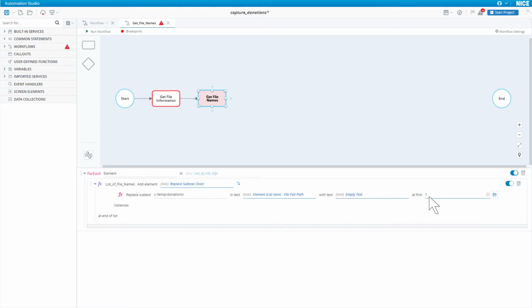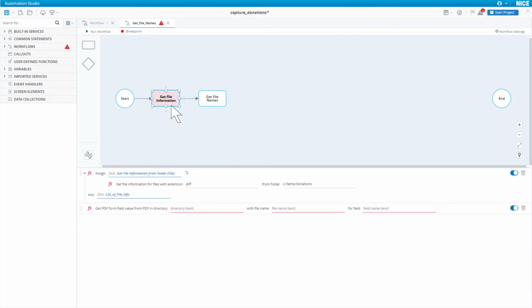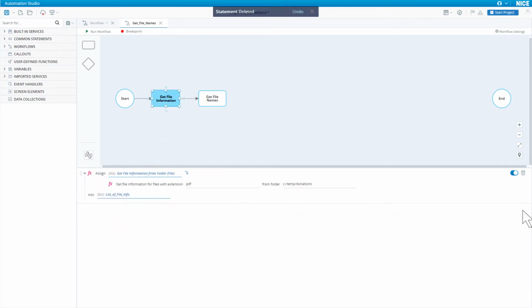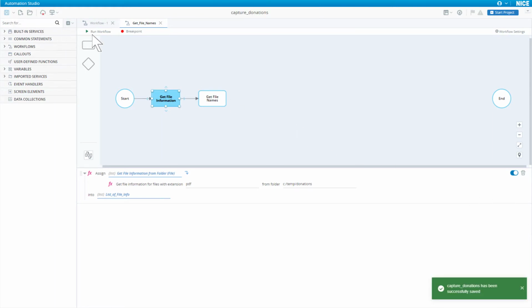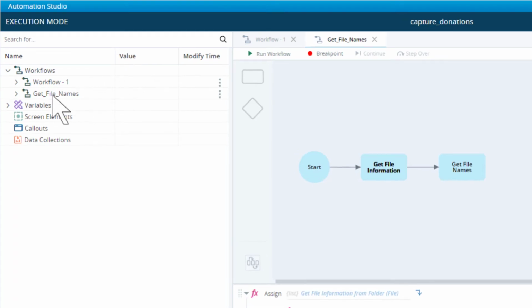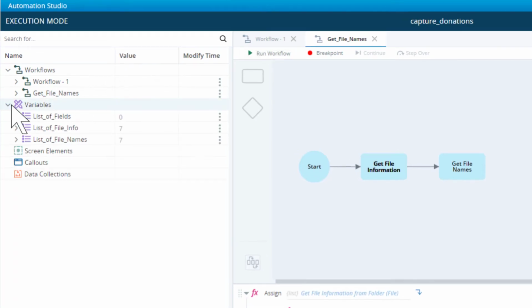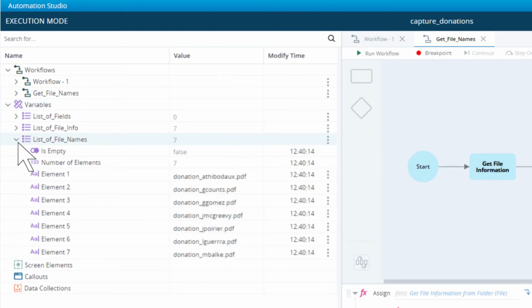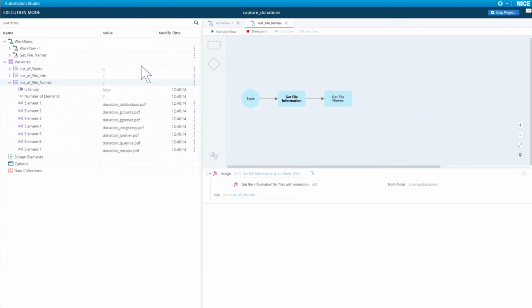We are done with this step, but note that the first step is still in error state. We forgot to delete the function we added there temporarily. Delete that. Save. Run the workflow. Open the debug panel. The variable List of File Names now lists the file names without their paths. Return to editing mode.